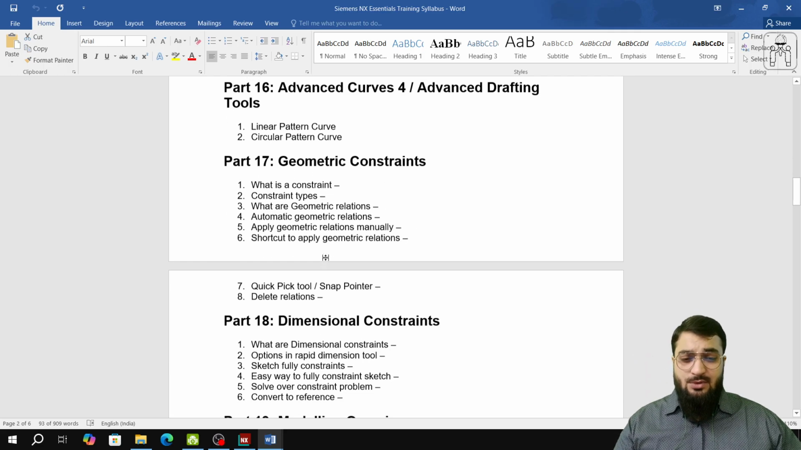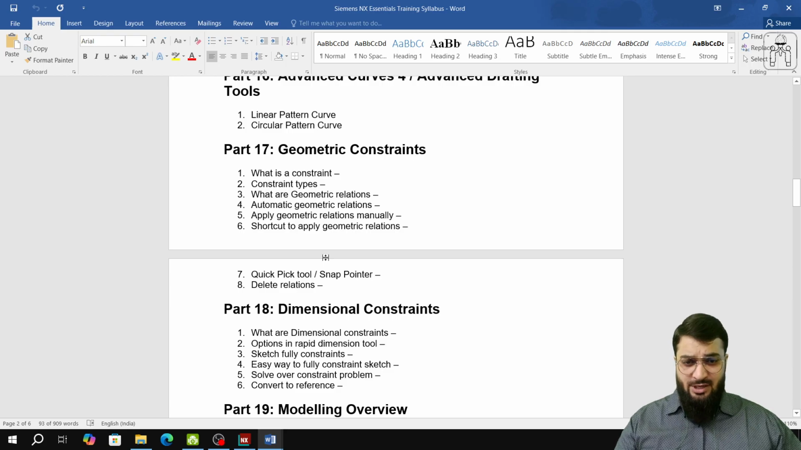And there are two types of constraints: geometric constraints and dimensional constraints. What is the purpose of constraints? It allows the user to define its sketch, its model, its assembly in order to prevent it from getting modified without the user's consent. So that is one thing.